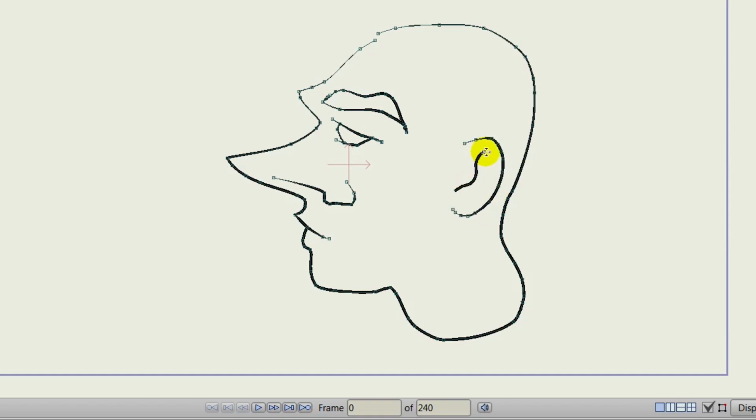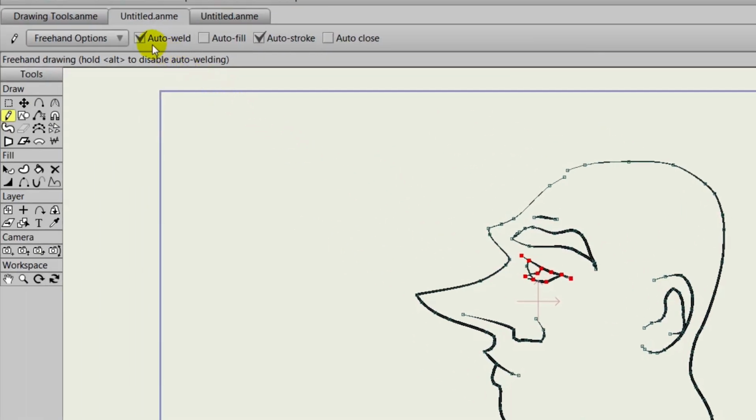We can use pen pressure settings if we have a graphics tablet, but if you're using a mouse, you can set random line width as well as tapered edges to emulate that freehand look as if you were using a graphics tablet. Now up here, we have auto weld, which we saw before with the add points tool. Auto stroke will automatically fill in our lines for us, and auto fill, if we were to create a shape and weld it together, will automatically fill in the object for us.